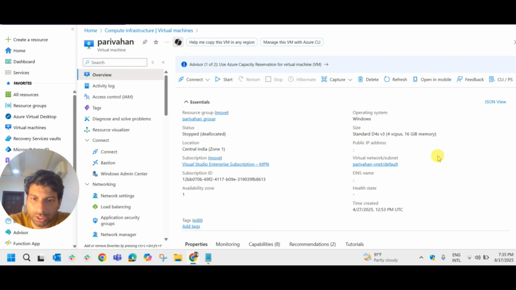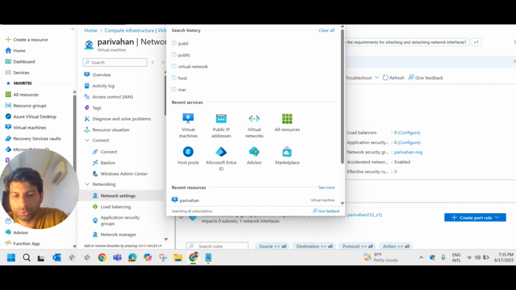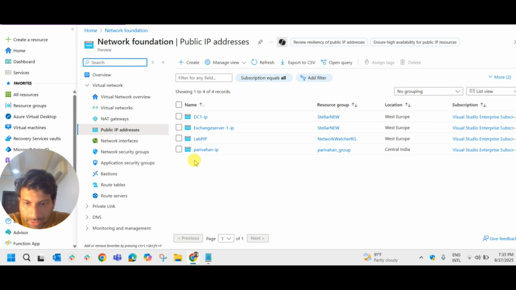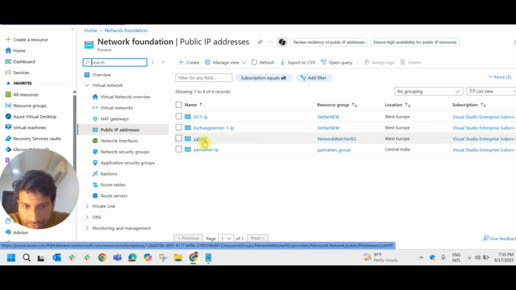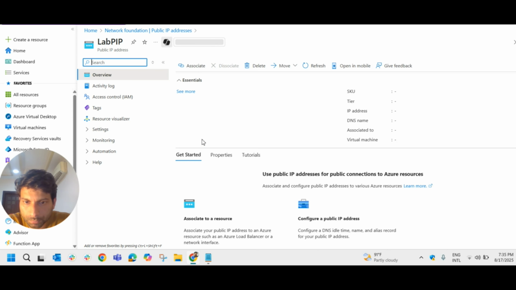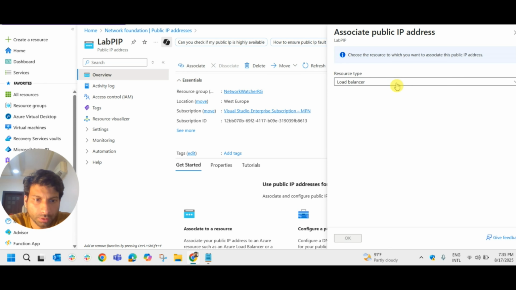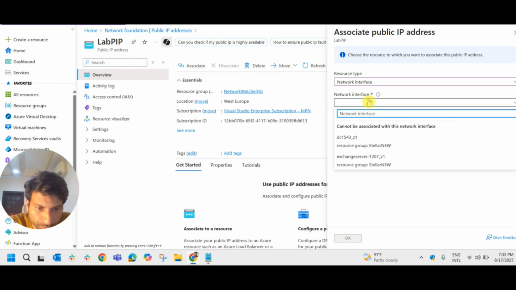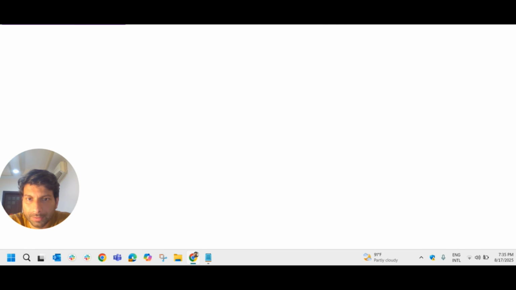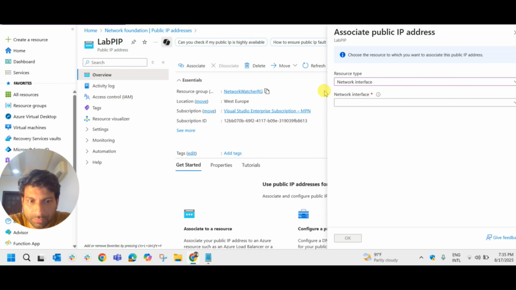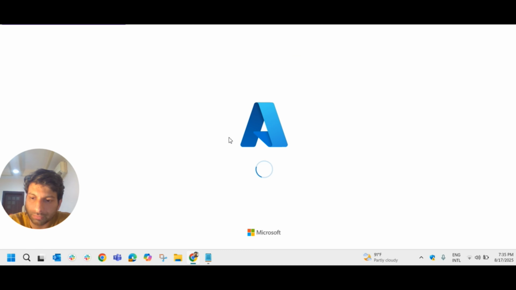Now let us associate the newly created public IP with this virtual machine. For that, you can go to the public IP address. Let me select the lab public IP address which I created, and here you have the option to associate it. Let me click on associate. Resource type is network interface of that particular virtual machine, the network NIC card. We are going to associate with the network interface, with the NIC card of that virtual machine.